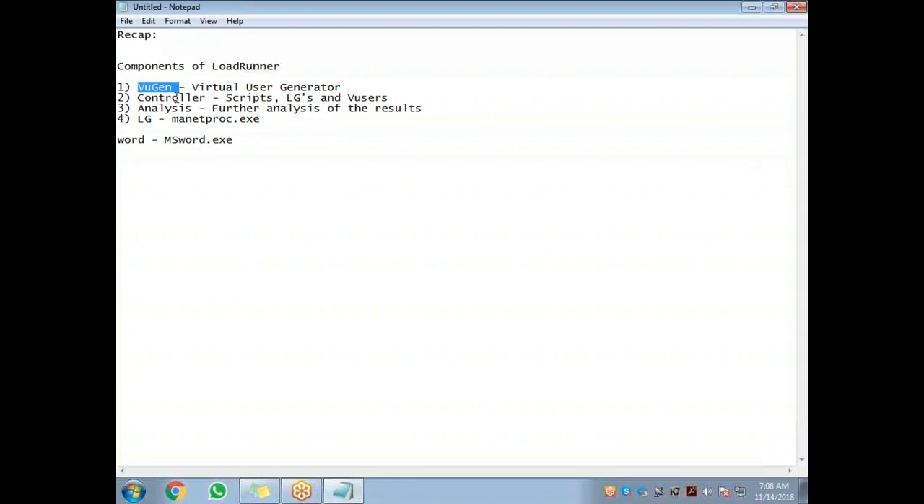For VUgen, obviously there will be a process which runs behind the scenes. Controller, there will be a process which runs behind the scenes. Analysis, similarly, LG as well. The process which runs behind the scenes for LG is magnetproc.exe. Typically this process will be an executable file, which is a .exe.